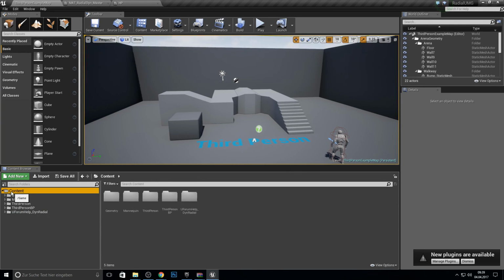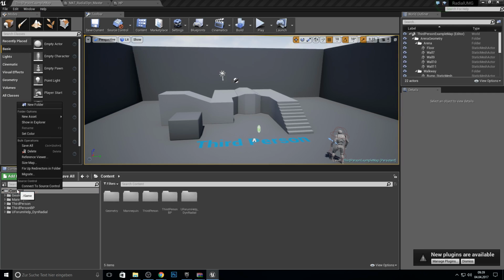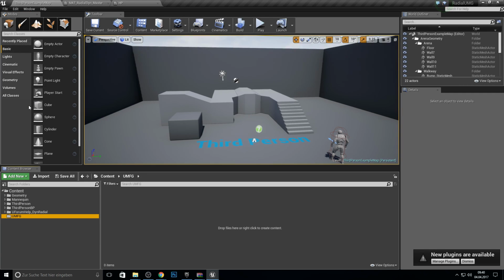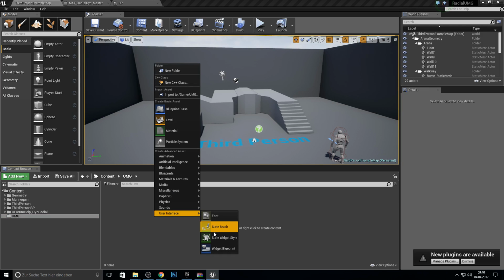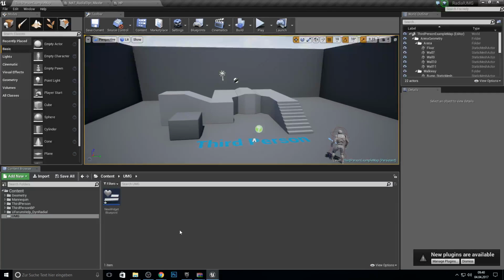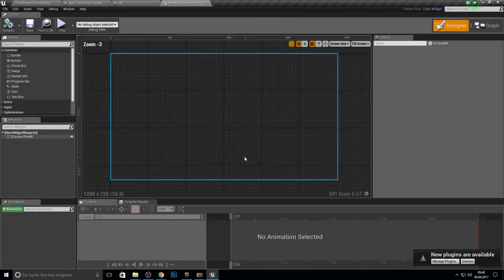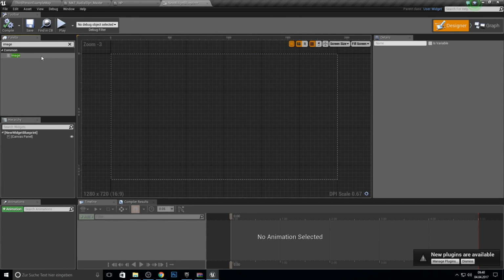So I create here a new folder, UMG. And of course we need a new widget. So now let's open this up. And all we have to do in here is to create an image.